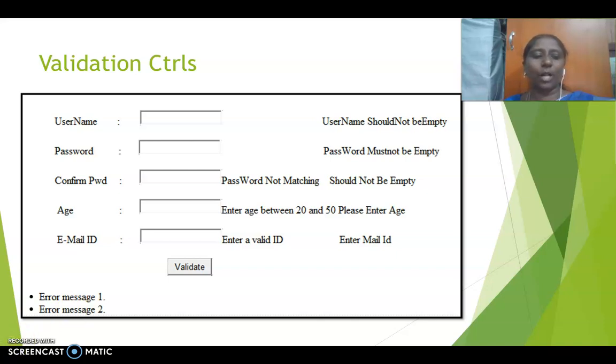Likewise, you can use all the validation controls and you can create all the validations in your ASP websites.